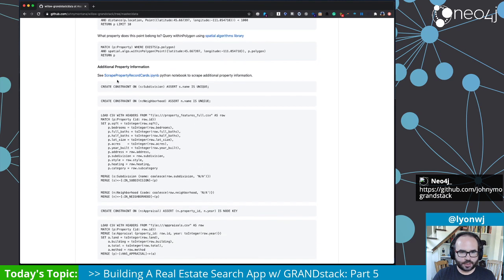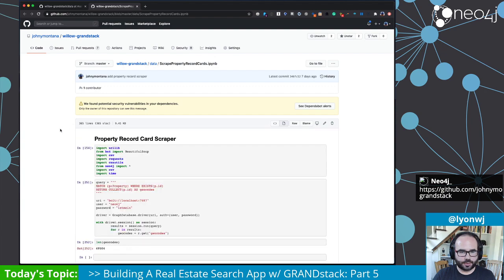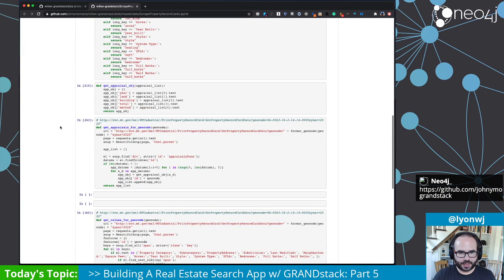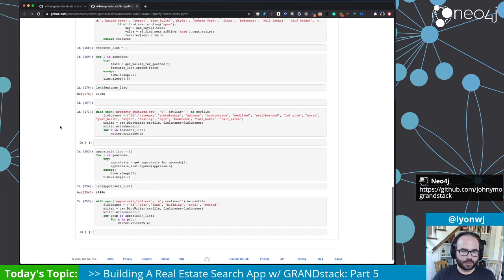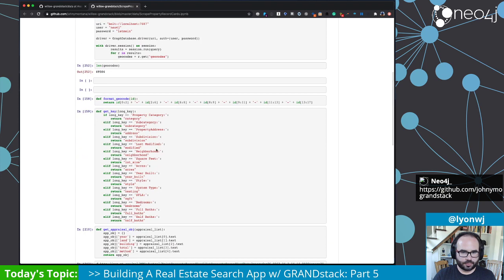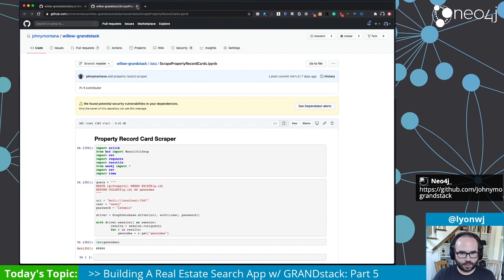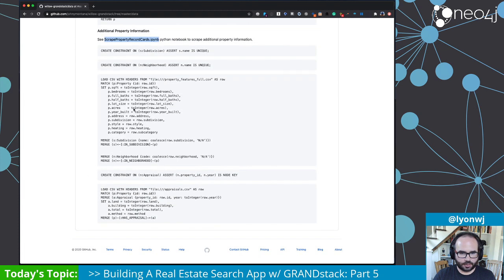Then in the last session, we took a look at this Python script to scrape the property record website that had a bit more information for each parcel that was not found in those shapefiles. So things like the neighborhood that the house is in, the size of the house, the size of the lot, number of bedrooms, bathrooms, that kind of thing. And that Python script created a couple of CSV files, which we then pulled in to Neo4j with Neo4j load CSV and Cypher.